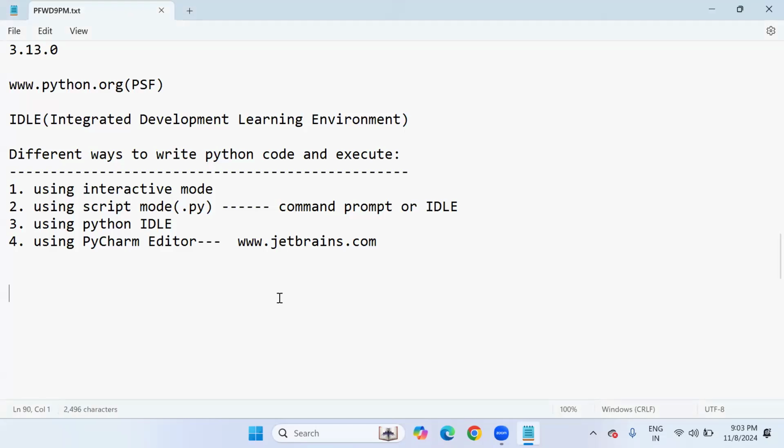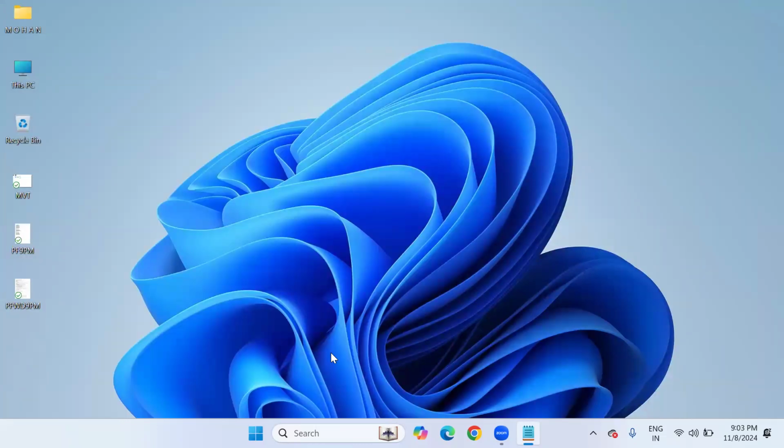Right. Let's start today's session. In the last lecture, we discussed different ways to write Python code and execute. We successfully launched the PyCharm editor. Today, let me open our project using the PyCharm editor, which we created in the last lecture.